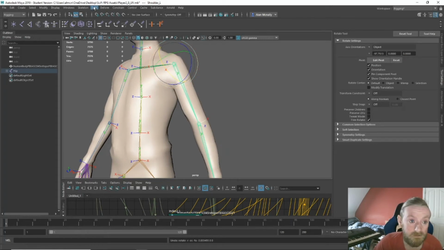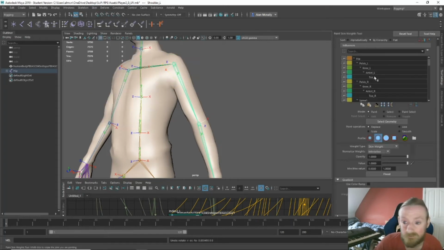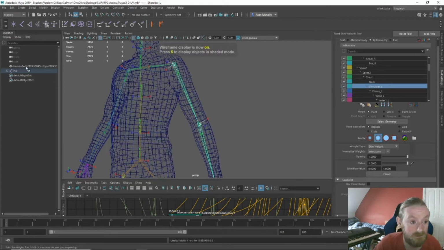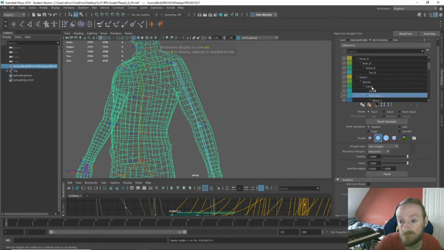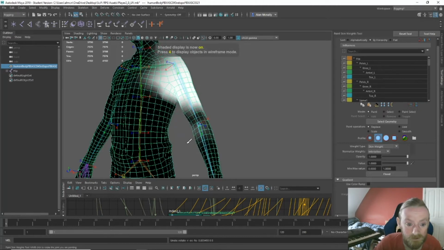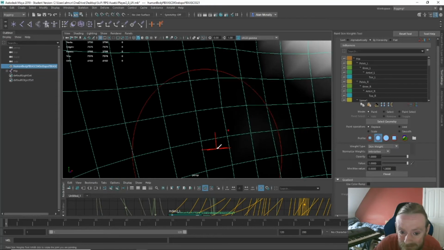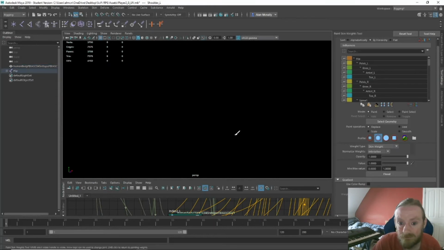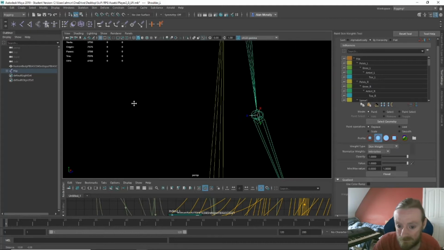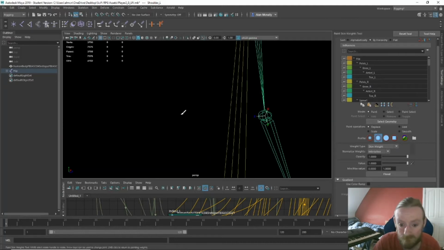Undo. Go back to my paint skin weights. The left shoulder. Why isn't it showing me what I want to see? Click on this. Left shoulder. There we go. It's like it's inside. Oh my god! Is it actually inside? I think it could be. Maybe it's not.